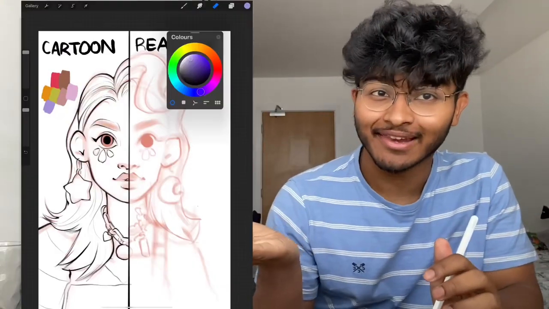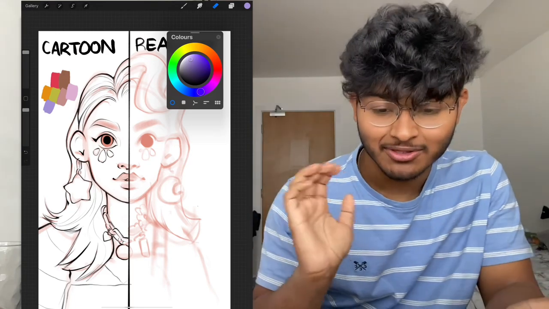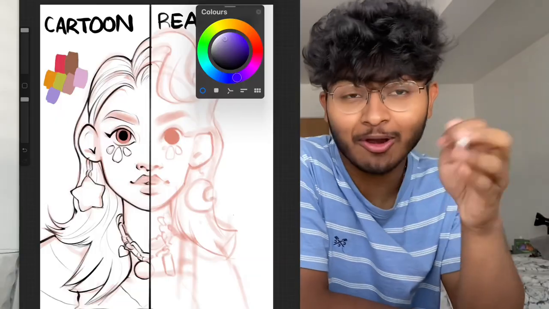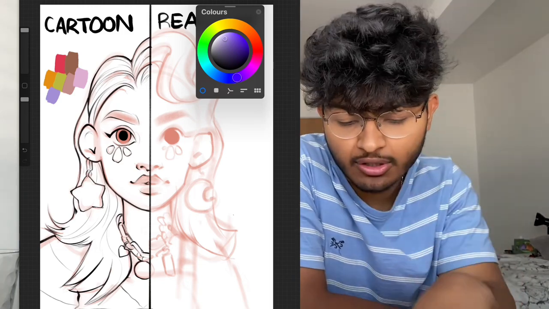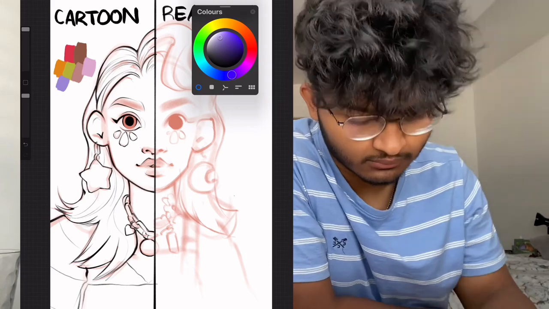Okay, because I don't want to go overboard, this is the line art that I'm going to do for this side. So now we're going to get into coloring. I've picked a couple colors that I wanted to use. I might use a couple more, who knows. We're gonna use these and we're just gonna color in some base colors now.